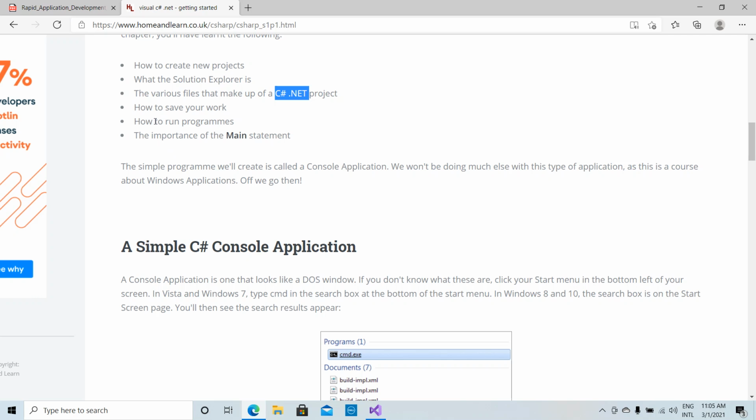Now, how to save your work, you should definitely know how to save your work, how to run programs, and the importance of the Main statement, and here capital M is used. In C programming you have used a simple m. In C programming you called it the main function. Here we say main method. Okay, there is a difference.